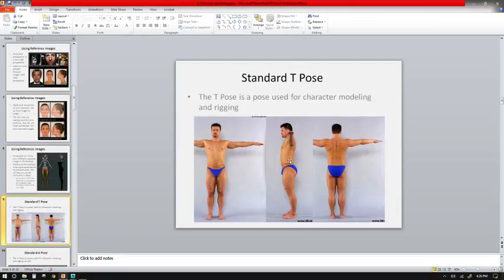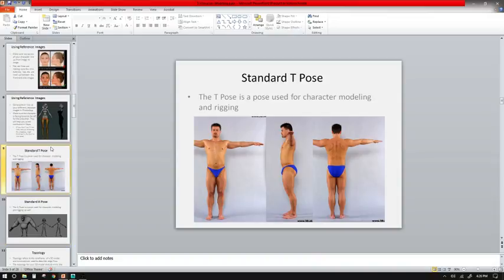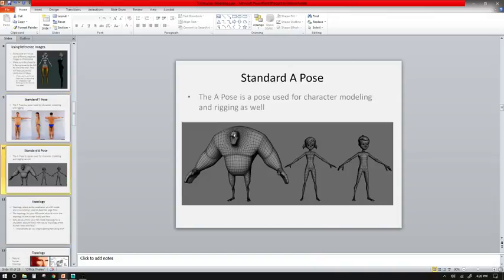Cool. So this is a standard T-pose for character modeling and rigging, just because the character is in a T. This is an A-pose, so they're just standing in an A. And if you Google those, you'll be able to find some images like this for you to use.